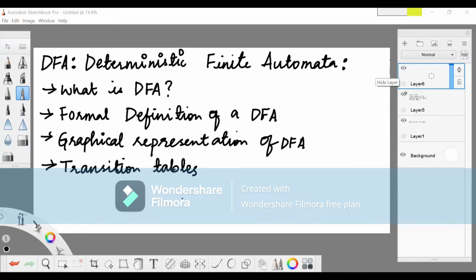In this lecture, we will discuss deterministic finite automata, or a DFA. What is a DFA? Formal definitions of DFA, graphical representation of a DFA, and transition tables. Basically, a DFA refers to deterministic finite automata. Before knowing about this, we must know what a finite automata is.